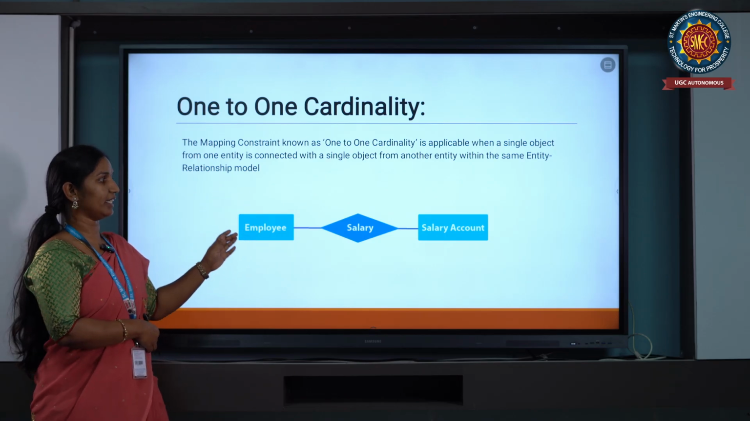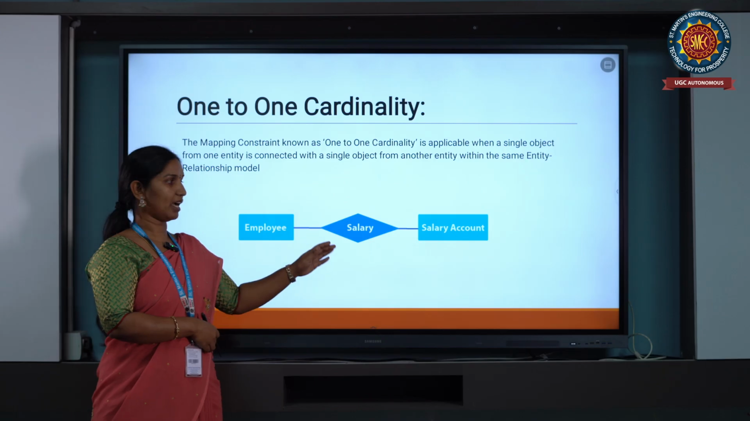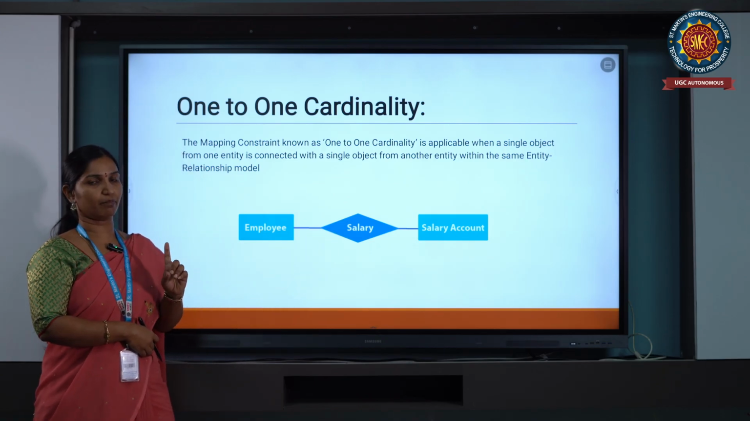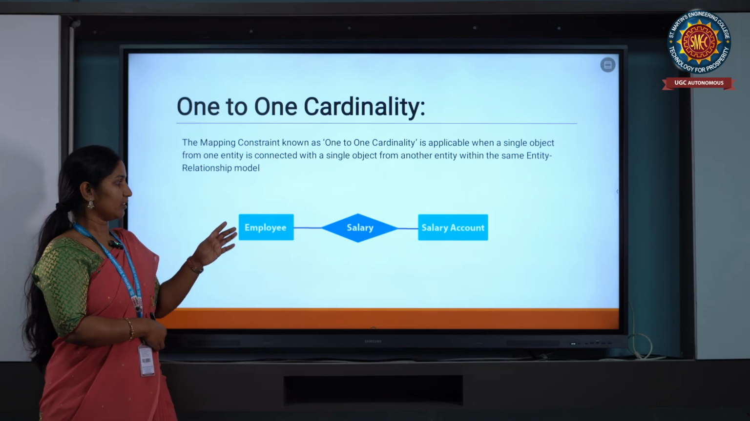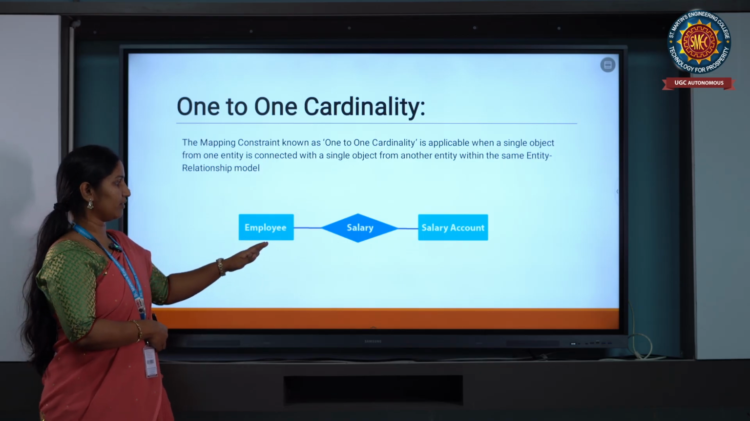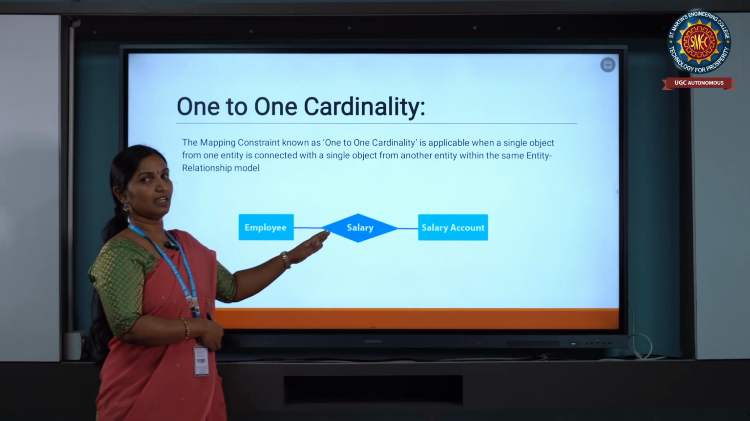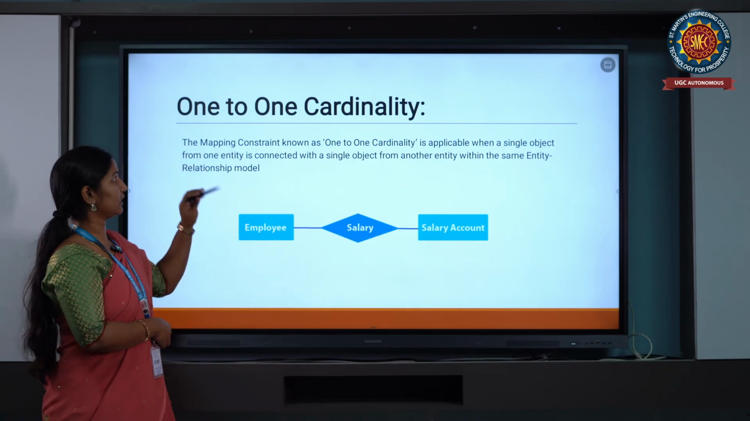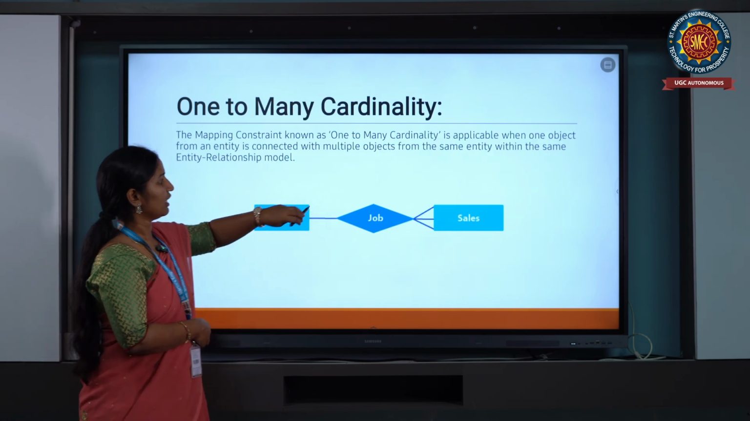For example, an employee can have only one salary account in the current organization. So we take the employee having the salary account. An employee can have only one salary account. That comes under the one-to-one cardinality.